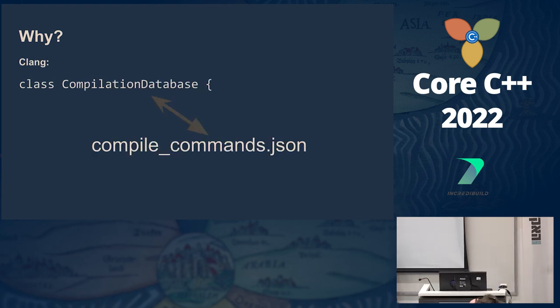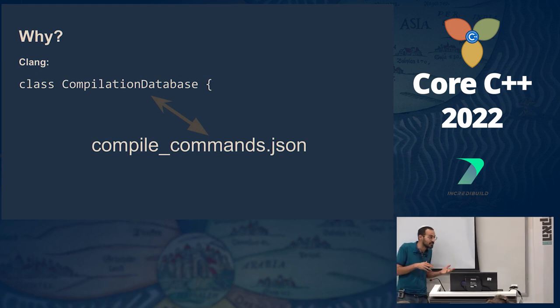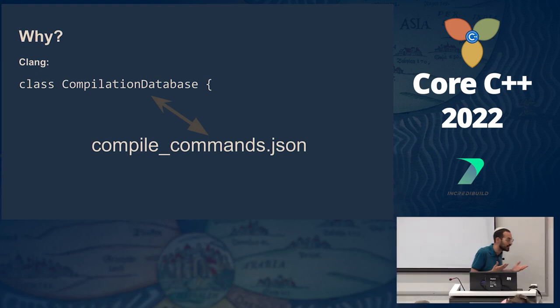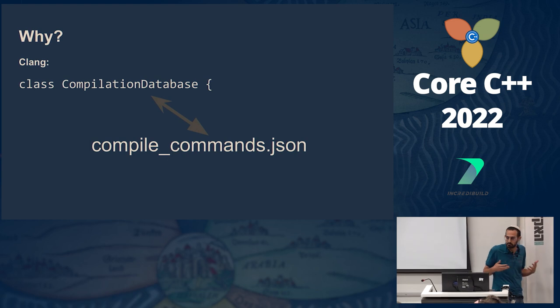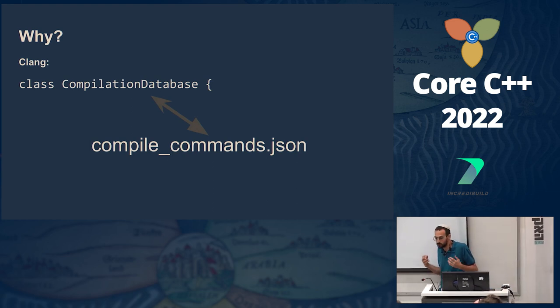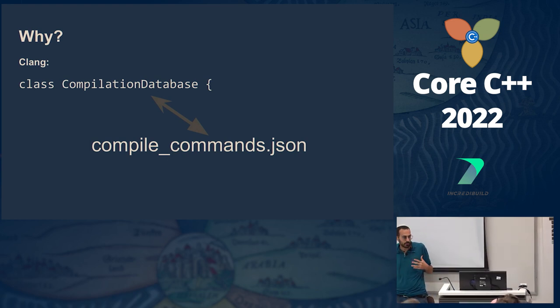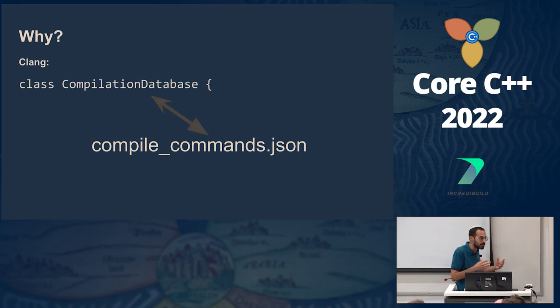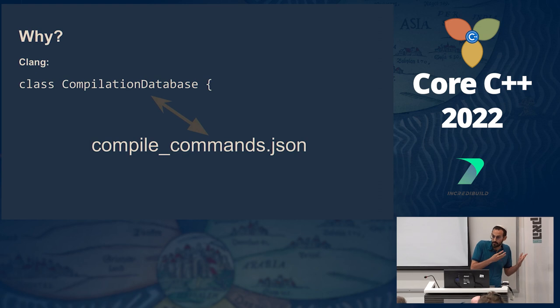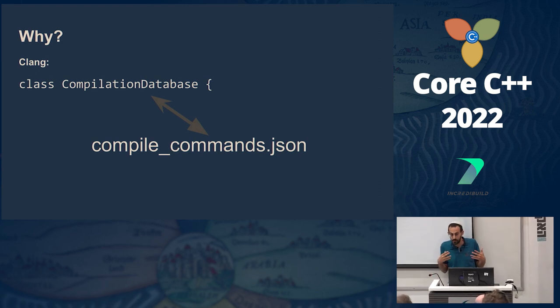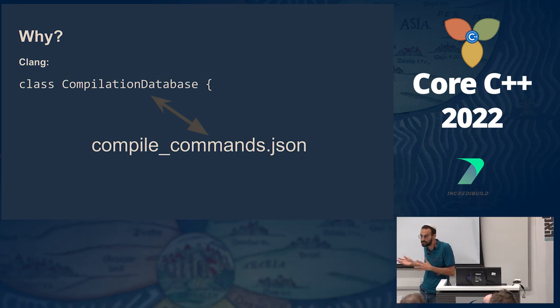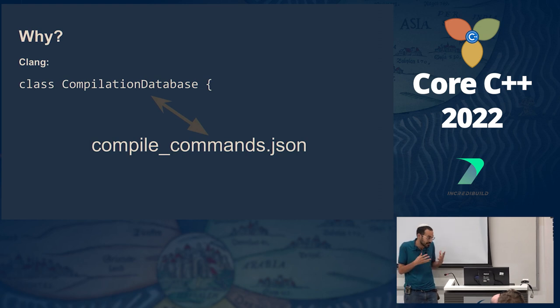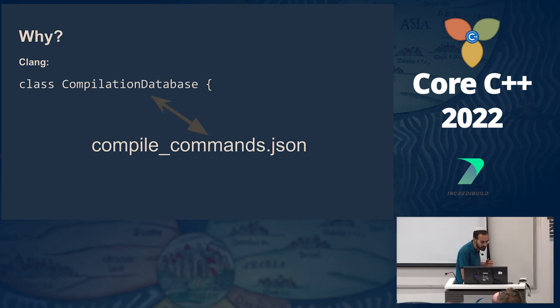The compiler also has a form of serialization and deserialization for the compiler commands. This is a database it produces. And I think originally it wasn't serializable, but eventually it was, a database of how each file is compiled. It's a C++ class, but the compiler converts it to and from JSON. It's not a web application, but it still uses serialization.